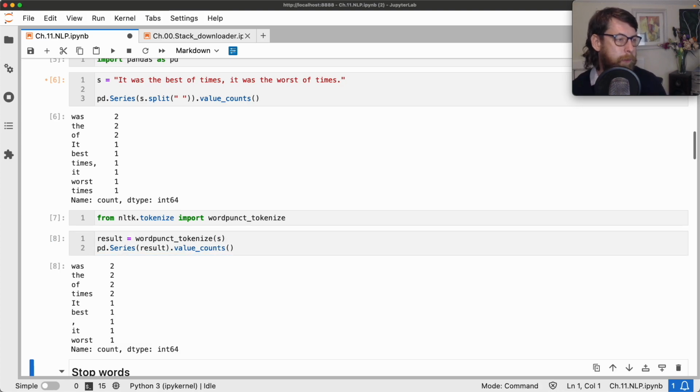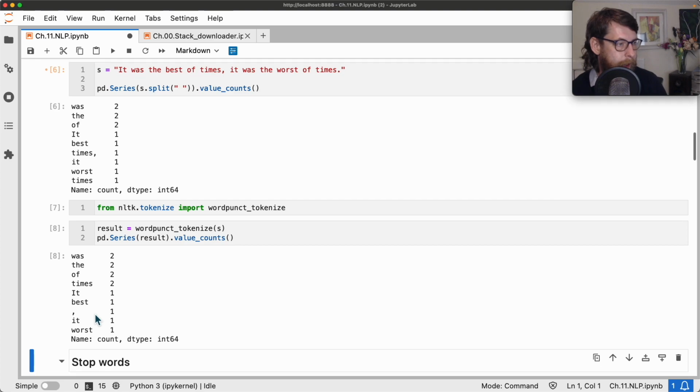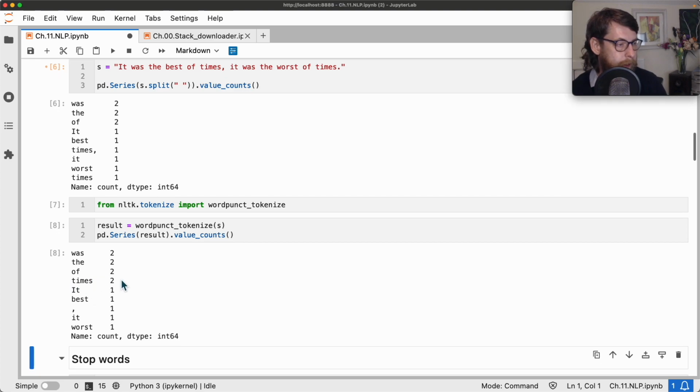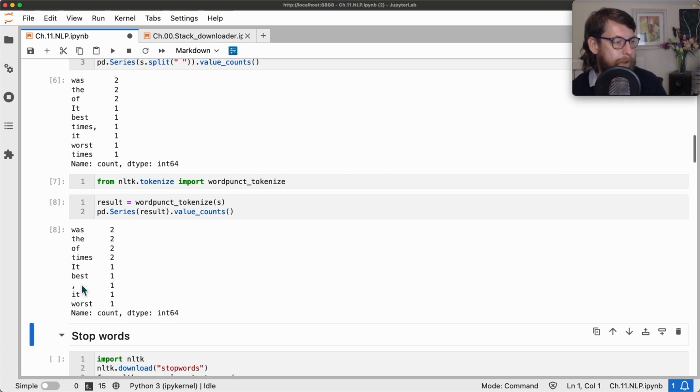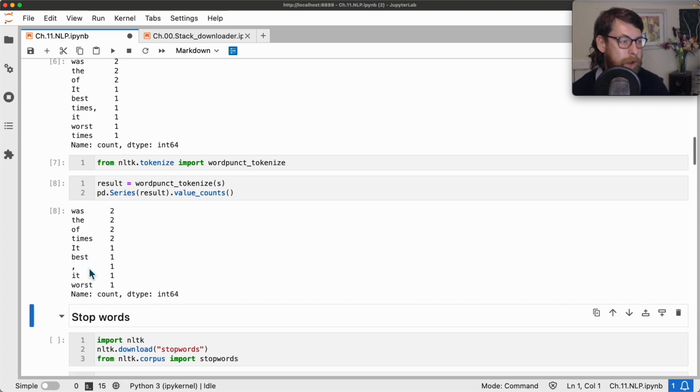So let's see here. Now when we print this series, we have it, best, times, comma. You see now comma becomes its own entry, but times, there's now two of them, and there's worst. It did not conflate the two words by case there, because as mentioned earlier in the cousin it example, these may be semantically different, and it doesn't want to make that assumption in the tokenization.